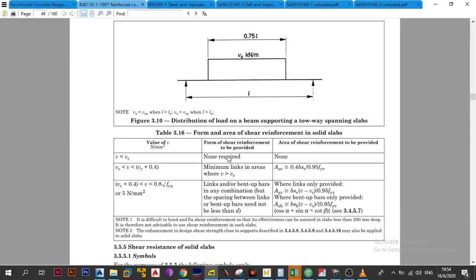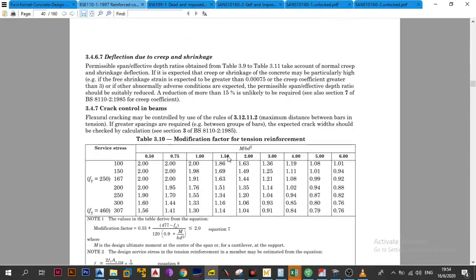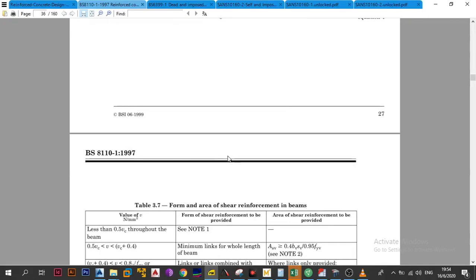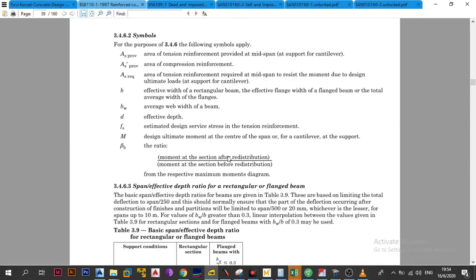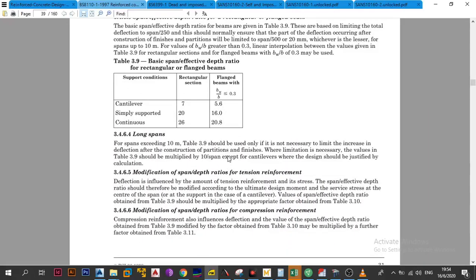Now let's go to table 3.9 and see what it says. Because people say, which code are you using? Where do you get these figures? My friend, I do not pull them from thin air. Anyway, table 3.9 says basic span over effective depth ratio for rectangular or flanged beams. So that is one thing you need to know: you use the same table whether you're going with beams or slabs.